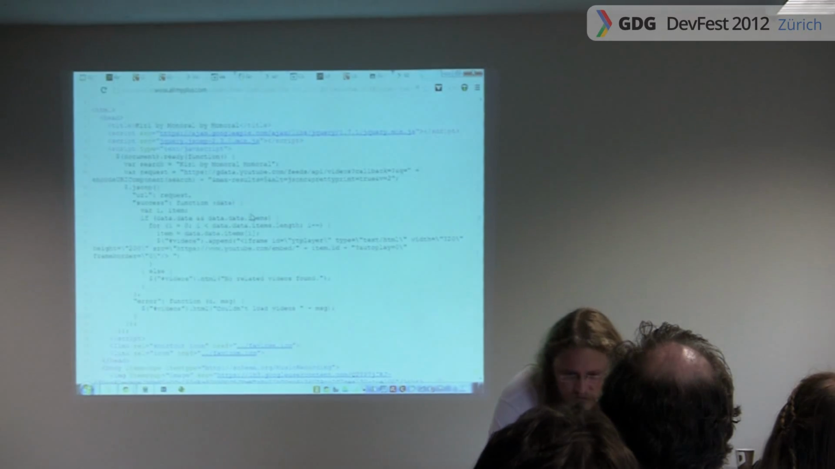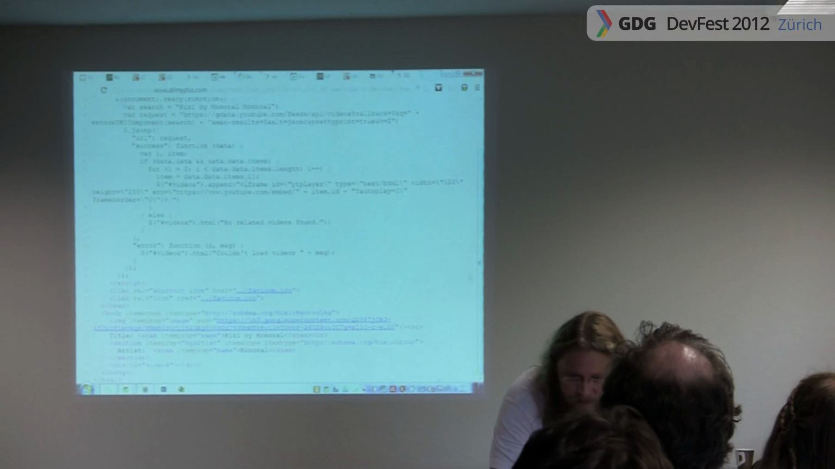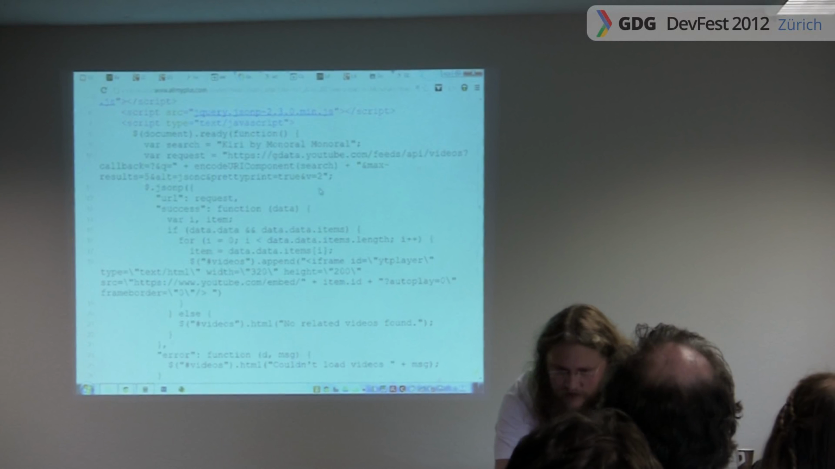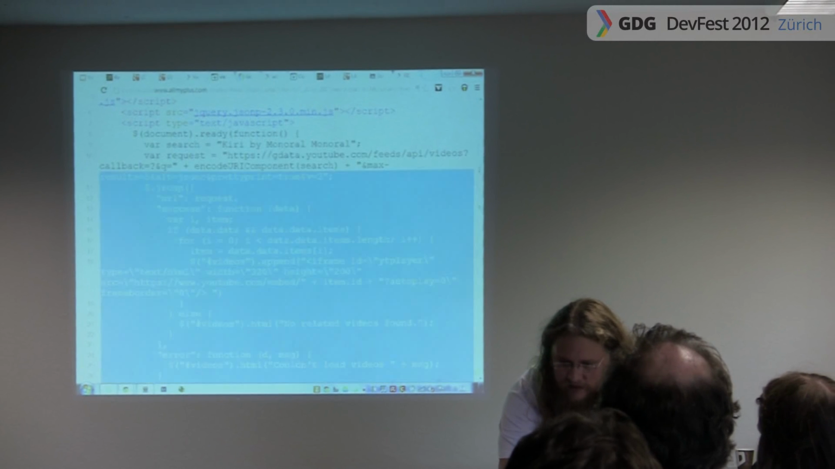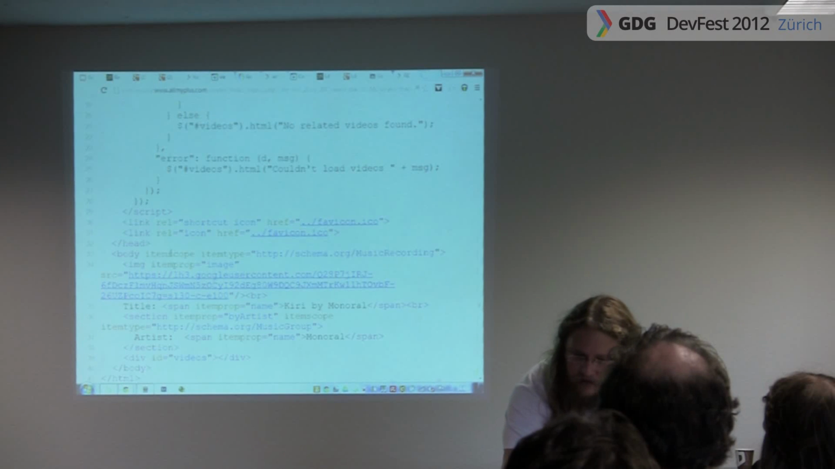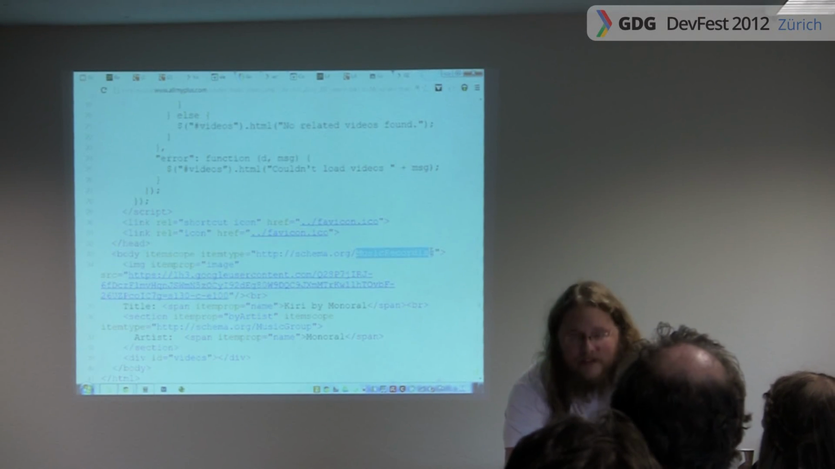And if we take a look at the source, it's actually straightforward. The JavaScript is just to fetch the videos. The interesting part is down here. I define schema.org markup. This is a music recording in this case.